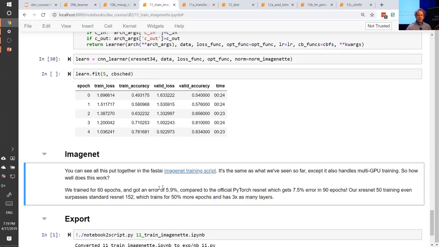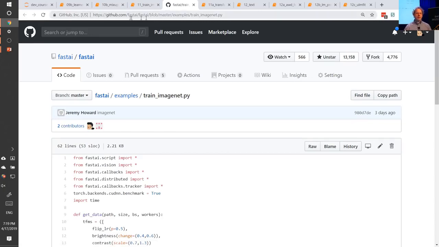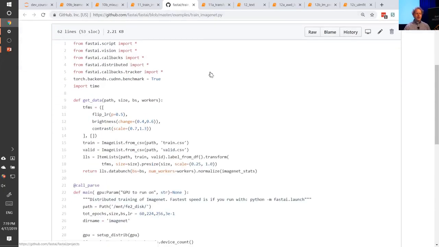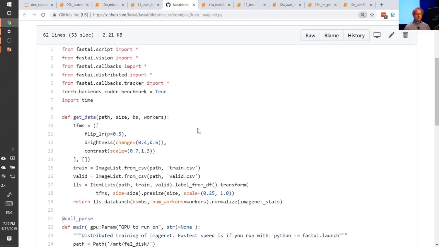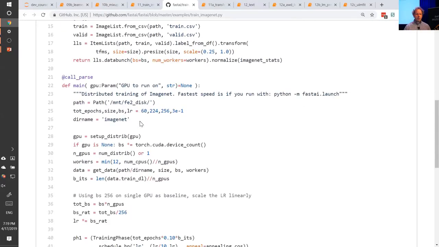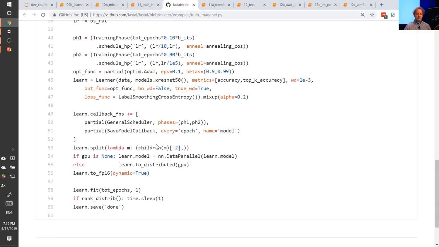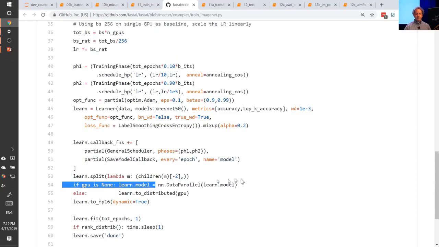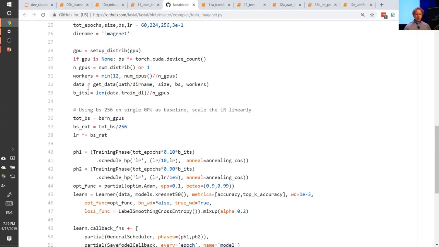So we can see this all put together in this ImageNet training script, which is in fastai in example/train-ImageNet. And this entire thing will look entirely familiar to you. It's all stuff that we've now built from scratch, with one exception, which is this bit, which is using multiple GPUs. So we're not covering that, but that's just an acceleration tweak. And you can easily use multiple GPUs by simply doing data parallel or to distributed. Other than that, this is all stuff that you've seen.